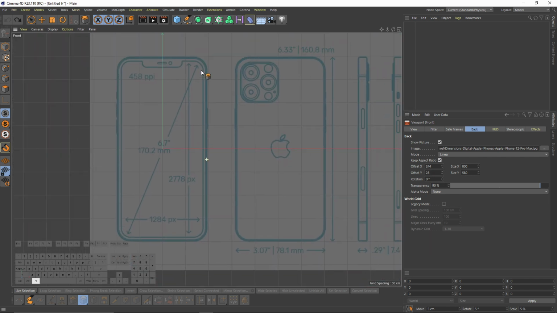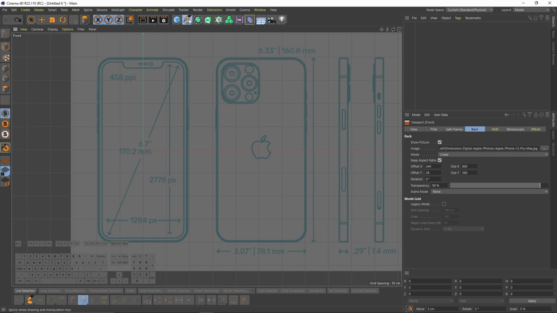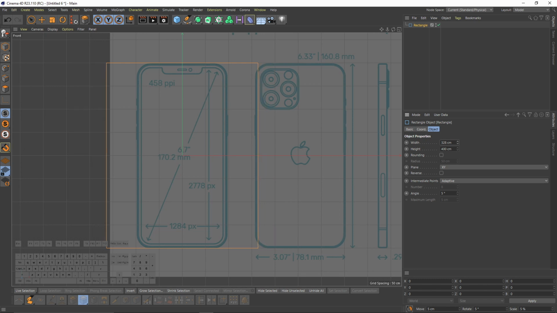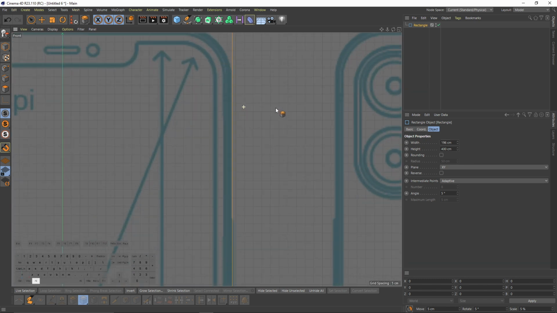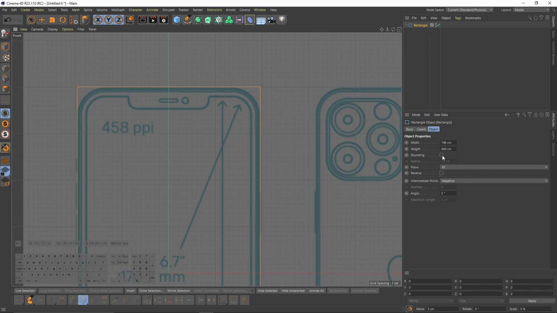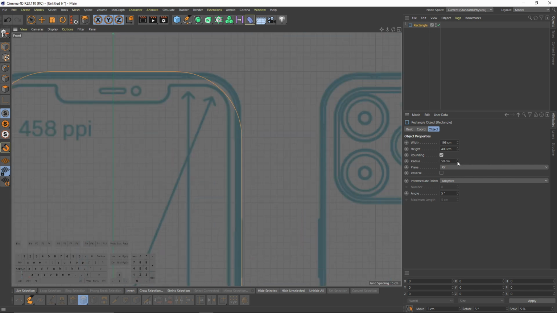Okay, now I will add a rectangle and I will just decrease my width until it touches the outer edge. And I will also enable rounding, something like 31.